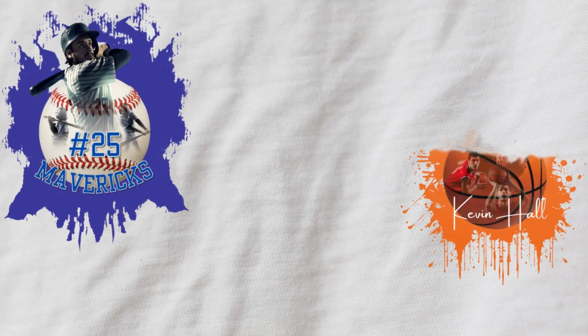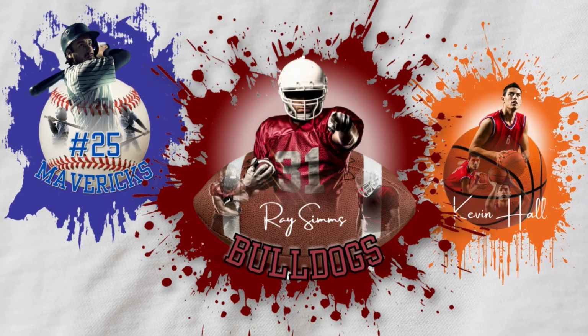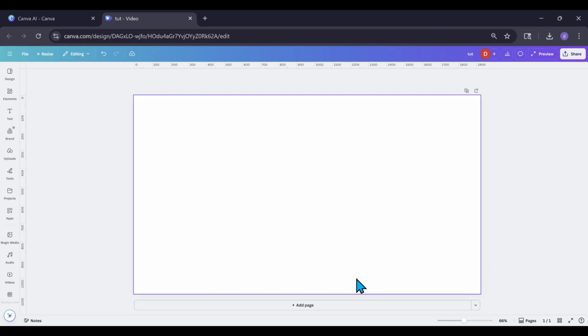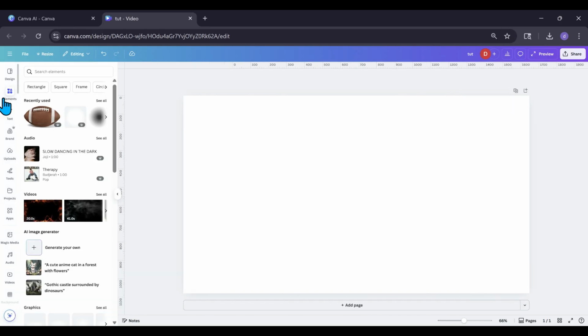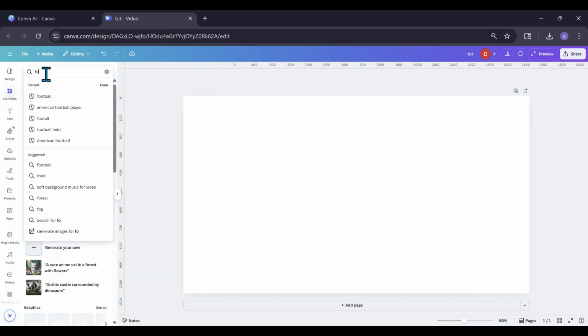Hey y'all, today I'm going to be showing you how I created these dynamic sports double exposures in Canva. So the first thing we're going to do is pick out whatever ball or instrument that's used for your sports team. So we're going to do football. So I'm going to go over to Elements, and type in football.